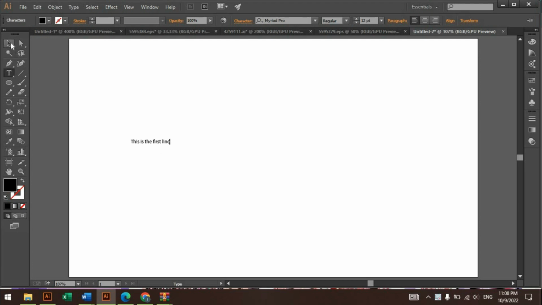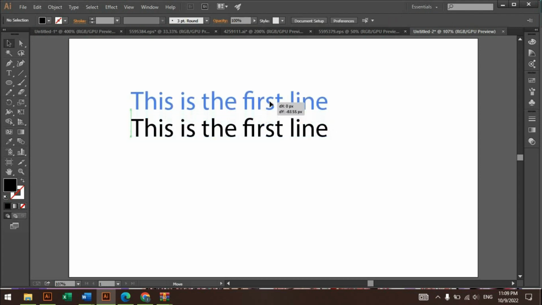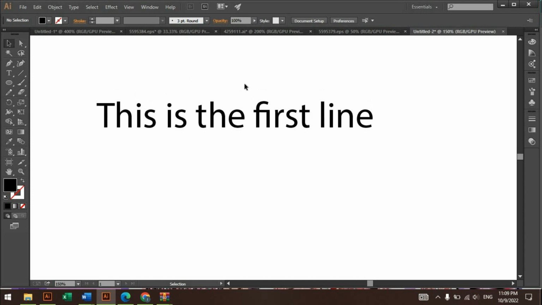Now I have written something like "this is the first line," and I'm going to increase the text size. This is a random text, and if you have a CC version like 2018 and so on, then there is default text like lorem ipsum. But if you are using a previous version, then you will not find the default text. Now we are going to start learning its properties and how we can use this tool.